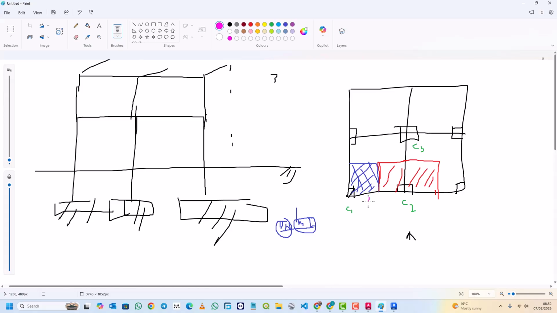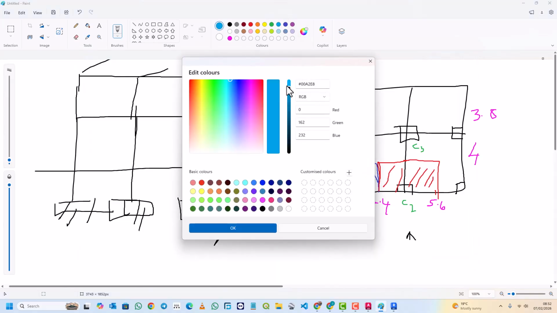So if we assume this one is 4.4 and this one is 5.6 and this one is 4 and this one is 3.8, then it's going to be very simple. So for us to simplify this process, it's very easy.